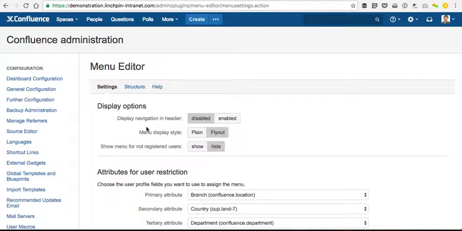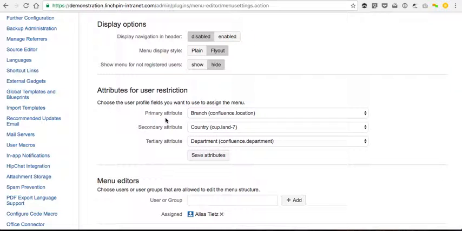So the question is, do you want the navigation to be on top or not? Yes. Should it be a flyout or a plain navigation? Should the menu be shown for anonymous, non-registered users? Yes or no? And then this is already for personalization. So do you want to choose profile fields on which basis you want to personalize the appearance of the navigation?